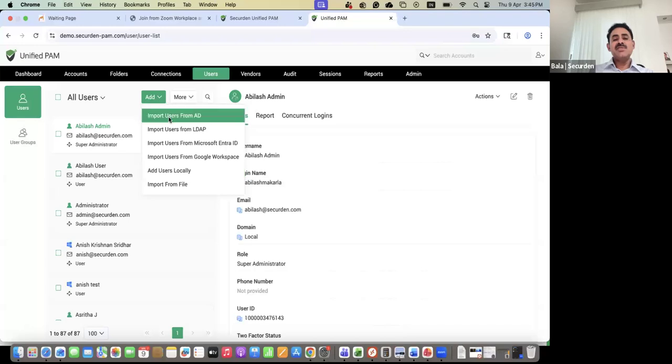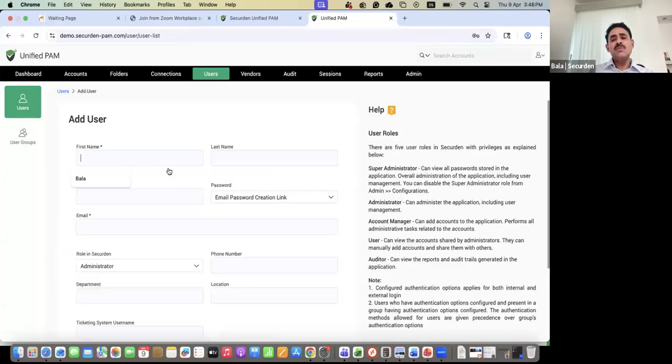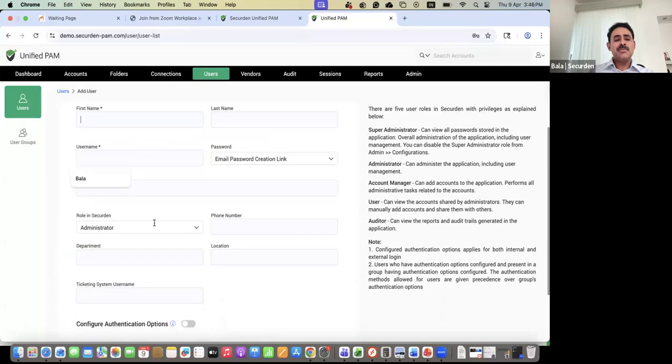And when you integrate with your directory services, we just leverage the authentication mechanism of AD or Entra or whatever directory you use. So your users will be able to log into this product using their directory credentials itself. And once you onboard your users, the next step is to assign roles for your users.